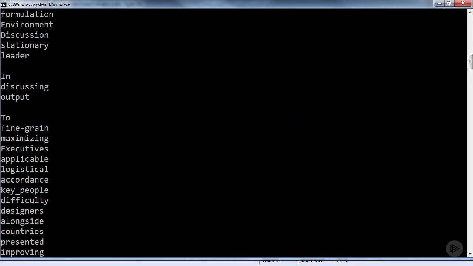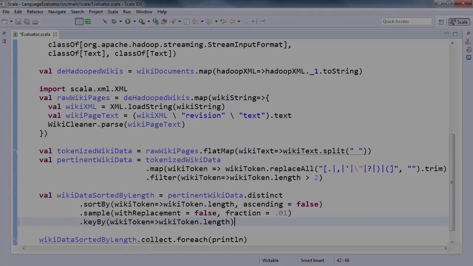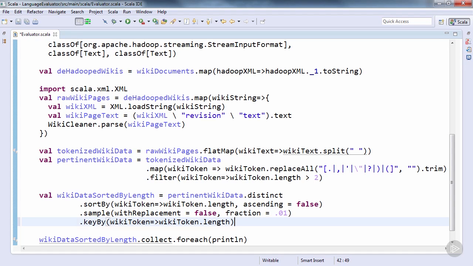And looking at our data, it seems like there's blank spaces and words with lengths less than our filter. That doesn't seem right. Back at the code, I've made use of the keyBy method to change our data into a key value pair, with our key being the token length, while the value is simply the original item, the token in our case. We'll see if this sheds any light on our problem.